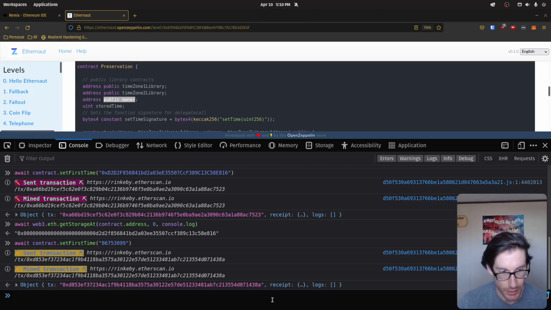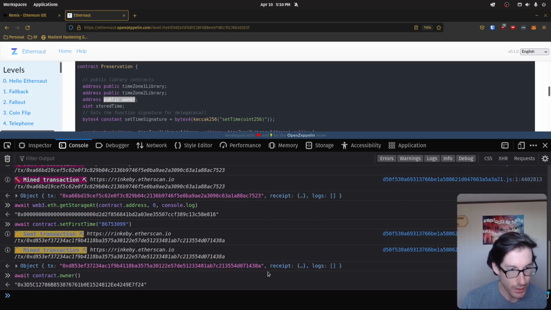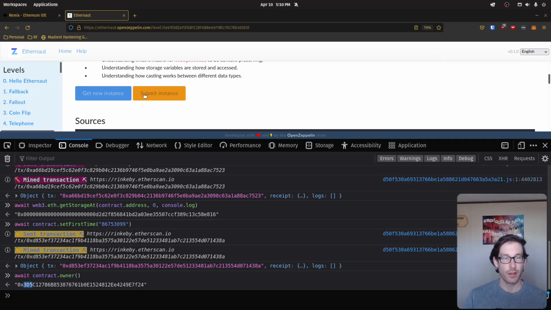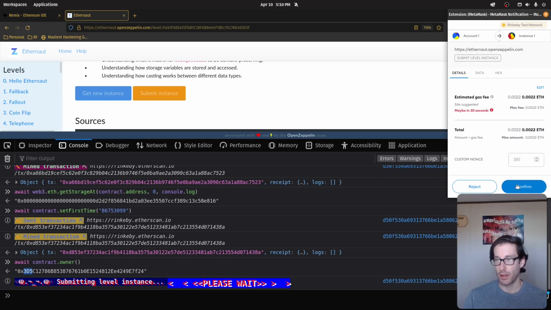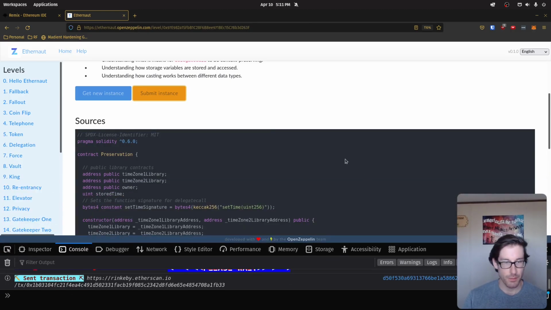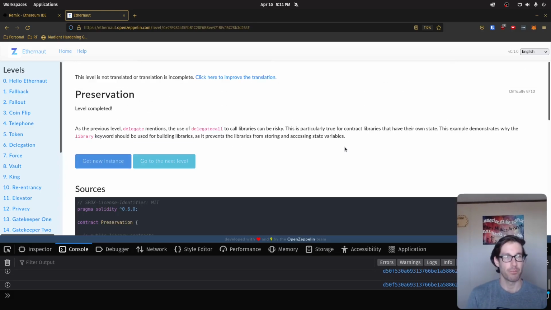So now that this is completed, if we do await contract.owner, we'll see that this is now 3D5, which is our address. So if we submit this, we should get a bunch of confetti and happy faces because we've beat the challenge. And there it is. We did it, Internet. We've completed preservation.